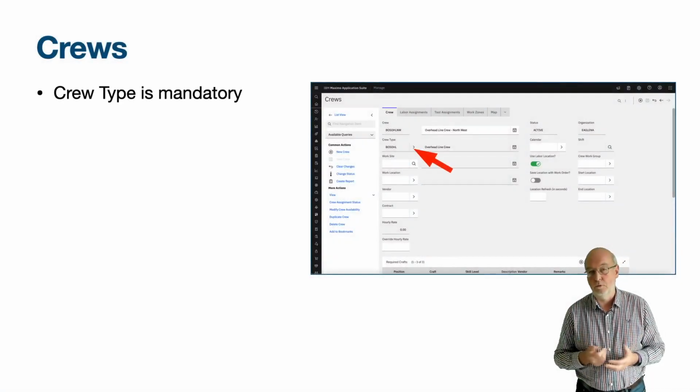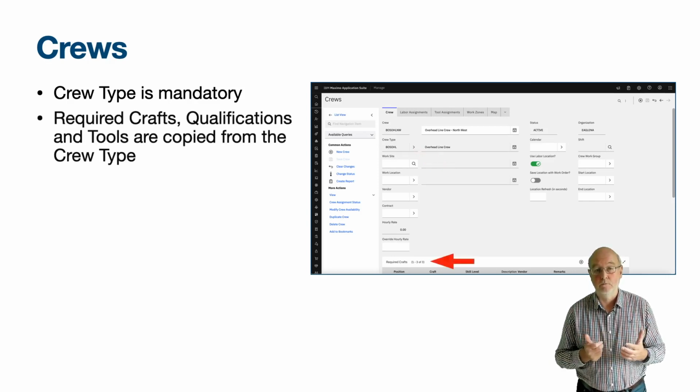When you create a crew, you must specify the crew type. It is a mandatory field. The required crafts, required tools and required qualifications are copied from the crew type to the crew. These 3 table windows look exactly as they do in the crew types application. You can just make out at the bottom of the screenshot that 3 required crafts were created when we associated the crew type BOS OHL. Once the crew has been created, you can add, change and remove the crew requirements, adding new tools or qualifications, or deleting one crew position and its craft and replacing it with another craft of the same crew position.